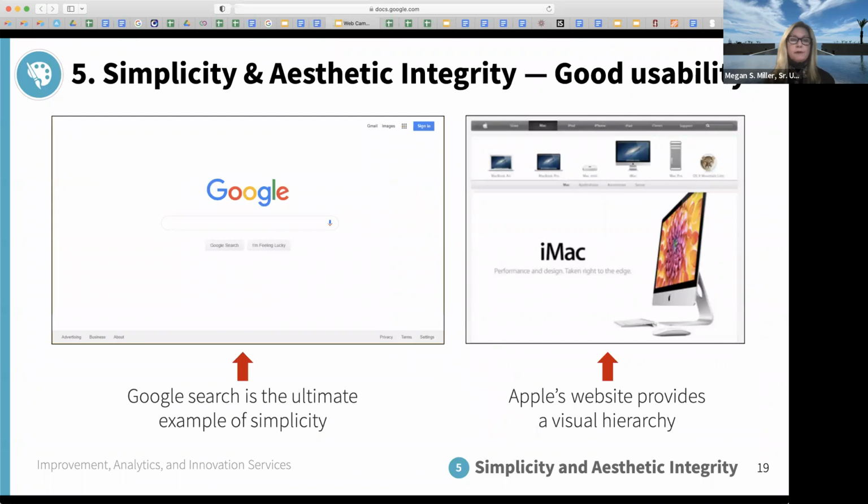Google search is the ultimate example of simplicity. And of course, Apple's website is a good example of using a visual hierarchy to present things clearly.